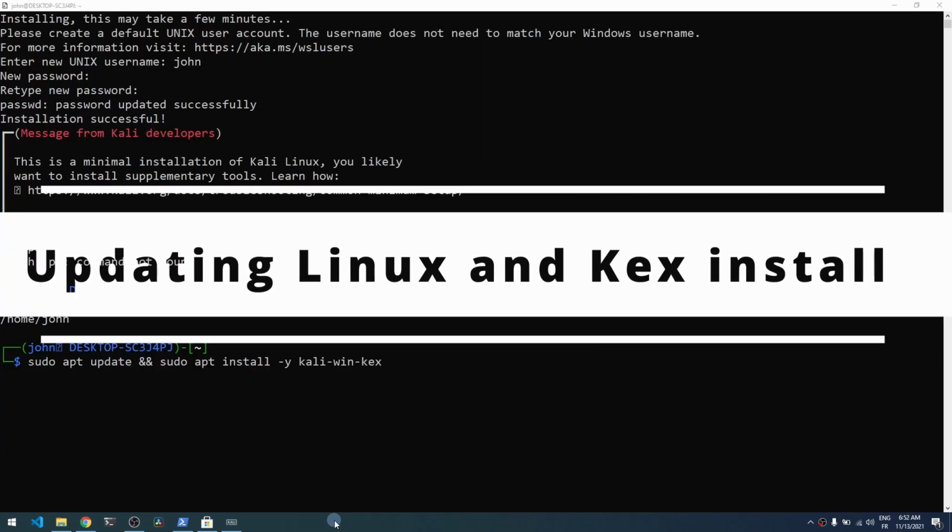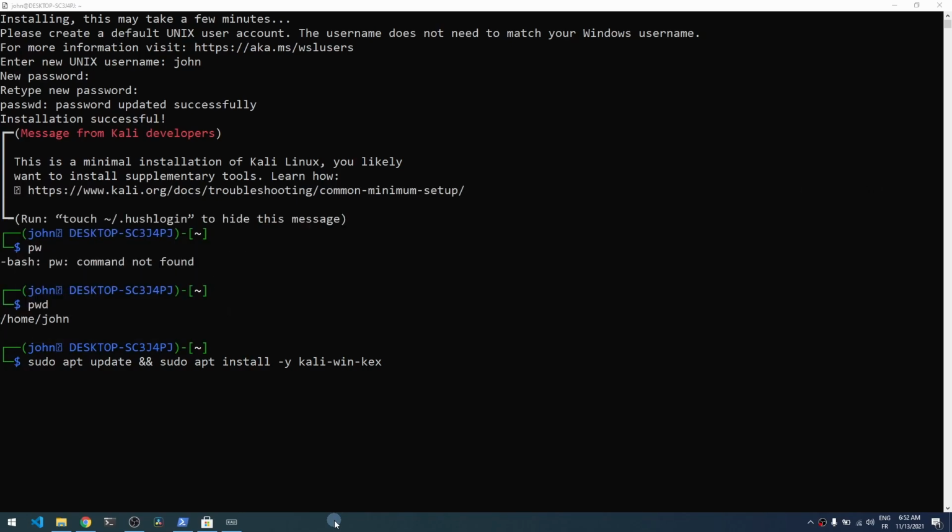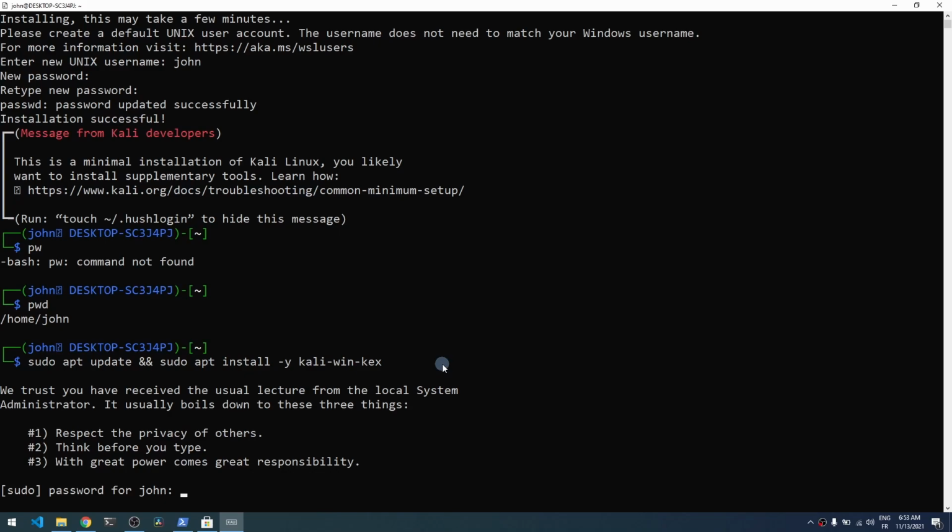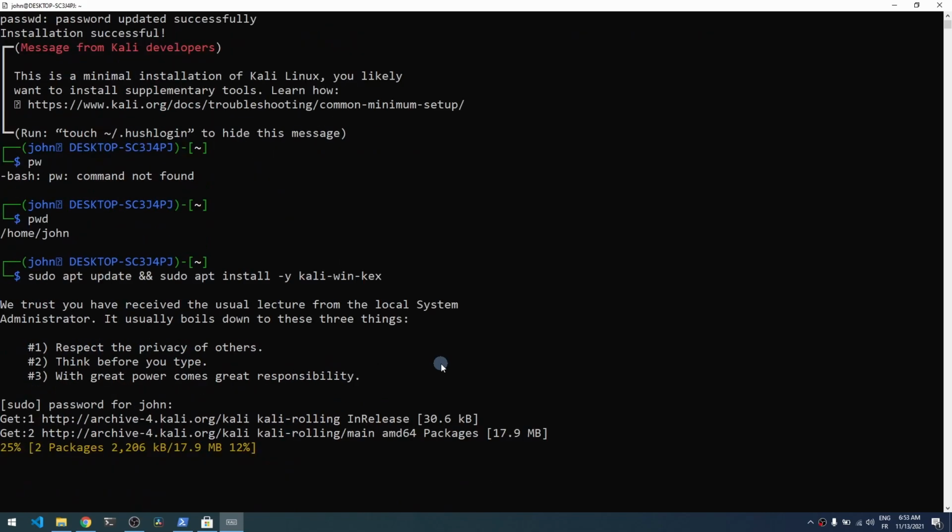Inside Kali Linux we will launch this command: sudo apt update to update the system, then sudo apt install -y kali-win-kex. It will allow you to use the Kali GUI from Windows. The installation may take some time.